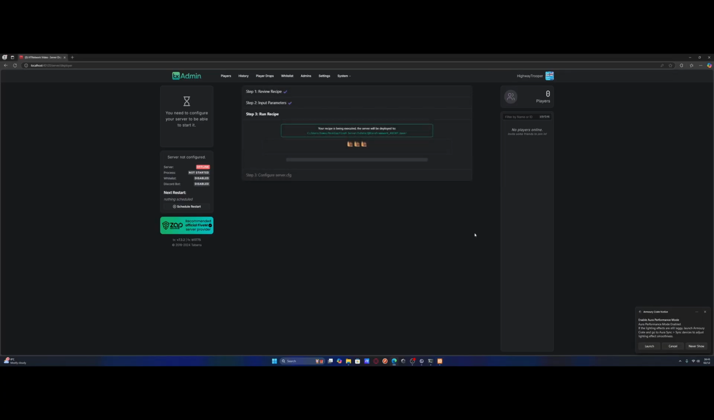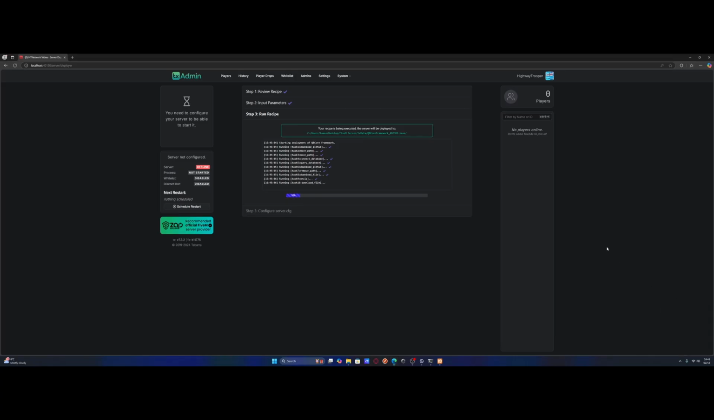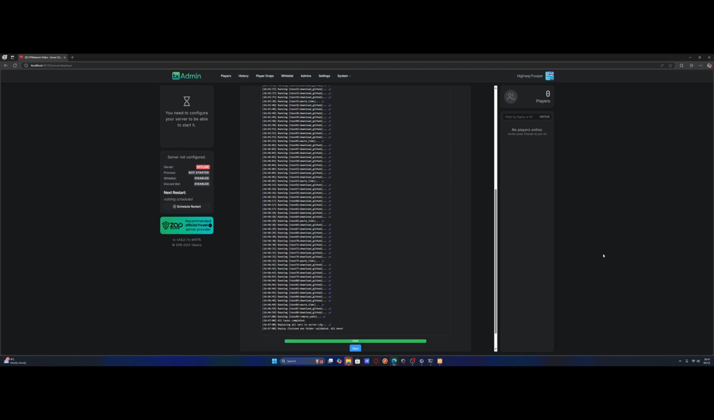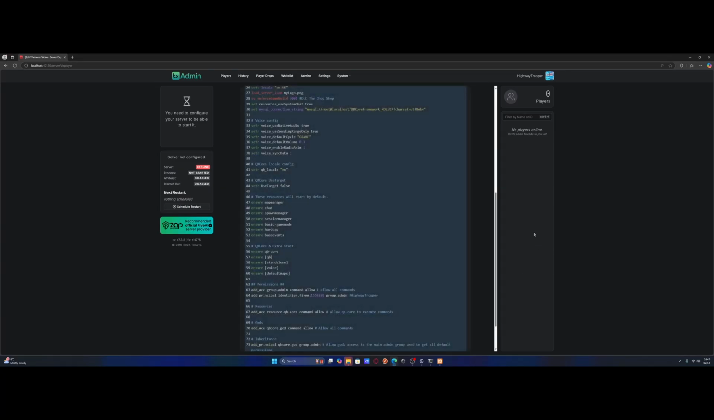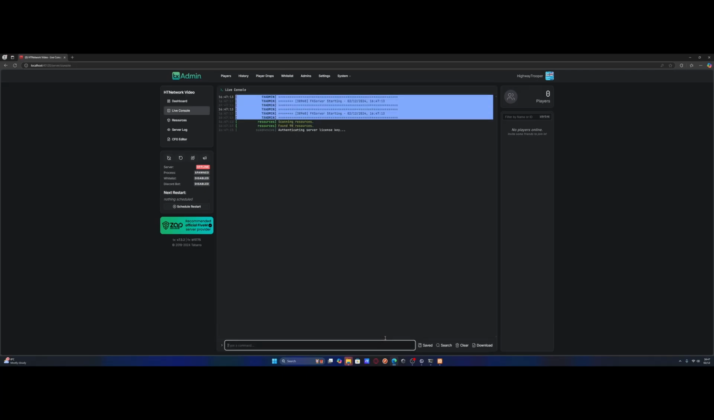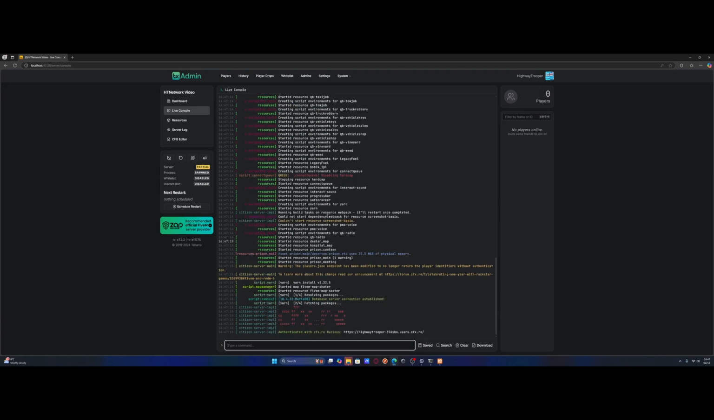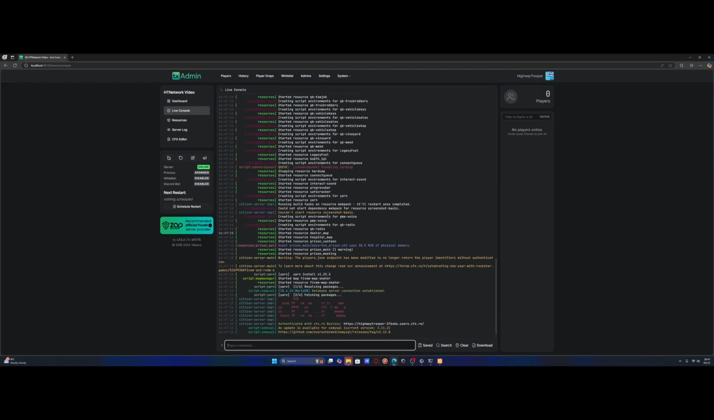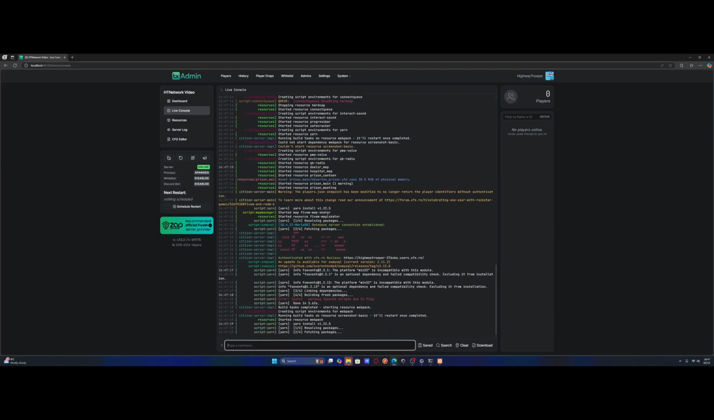Run recipe, and let it install the basic KubiCore files for us. Once it is finished, all you're going to want to do is hit next, scroll on down and hit save and run server. And there you guys go. We have set up a basic KubiCore server, and now to install the entire KubiCore package in a couple of clicks automatically.